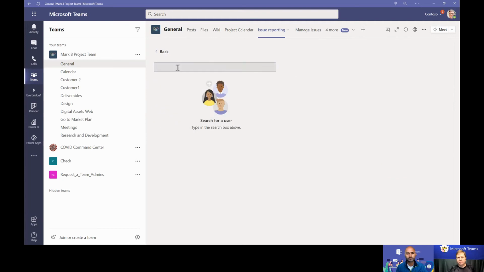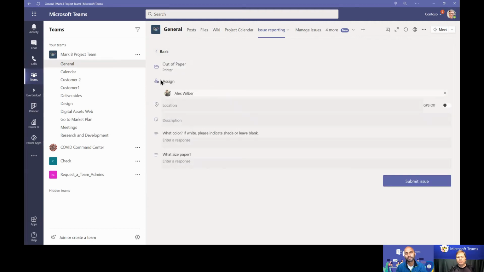I can assign it to someone. And this is the nice part. This is all integrated with your environment, so you don't have to remember people's names or understand it. You can just go in and select them. If you have GPS, if you're using this on a mobile app and you were doing a field walk, it could pick up your GPS location and put that in there. You can give it a description.